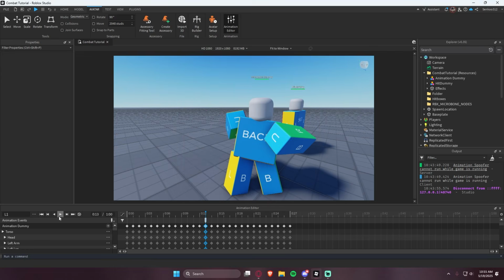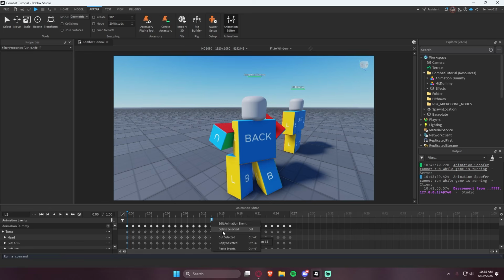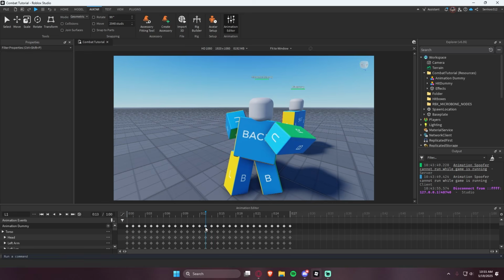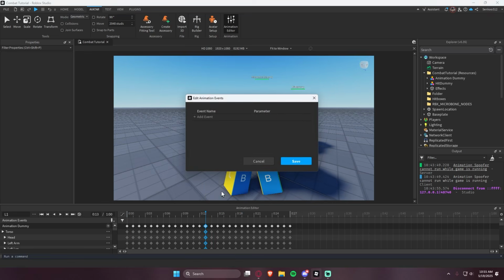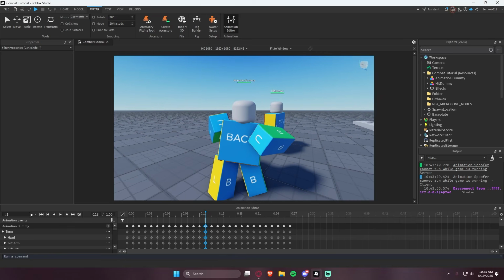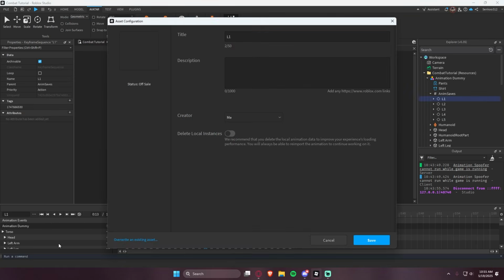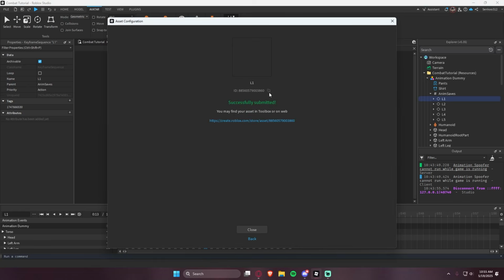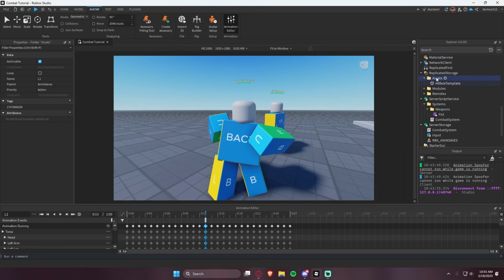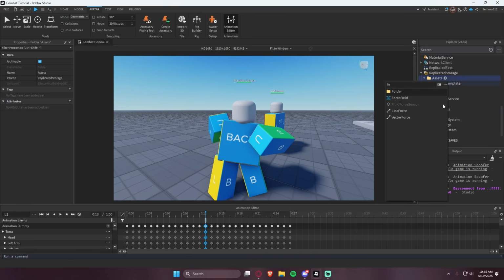So you save, and now we can publish to Roblox. Oh whoops, wrong one. Alright, let's right click and add hit. Now we can do publish to Roblox, and you can save it, and click on this little copy thing right here. So if we copy it, now if we go to our assets folder that we made, make a folder called Animations.